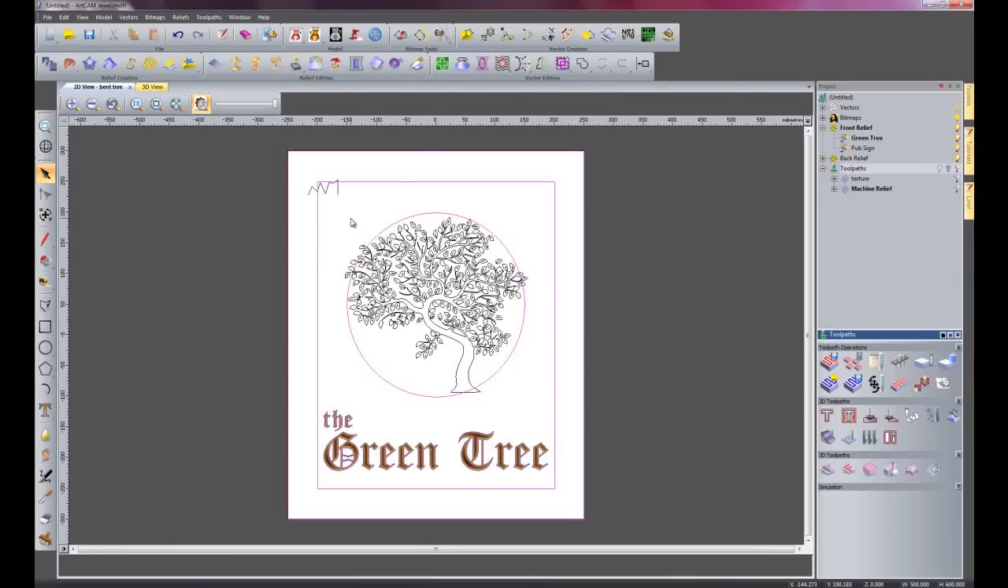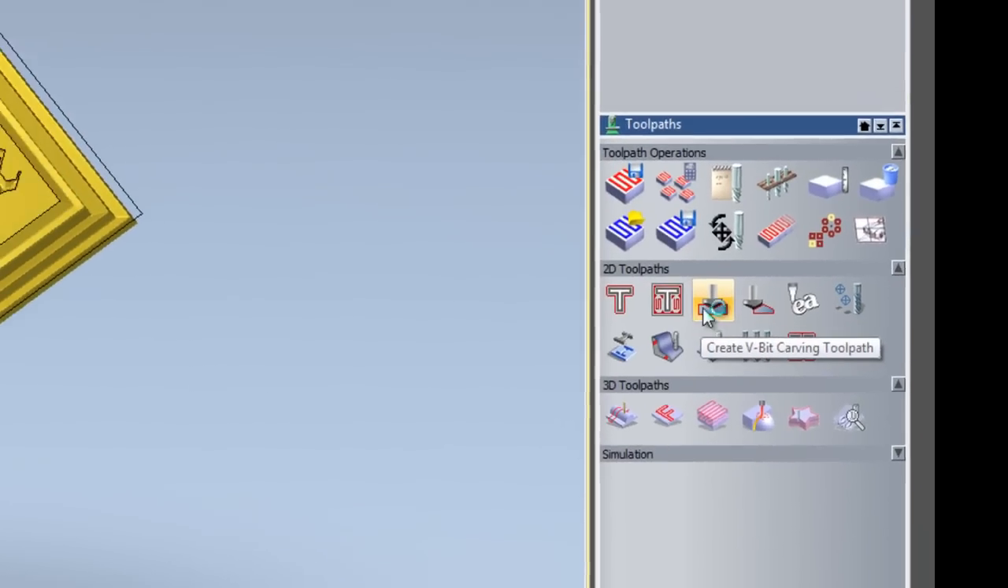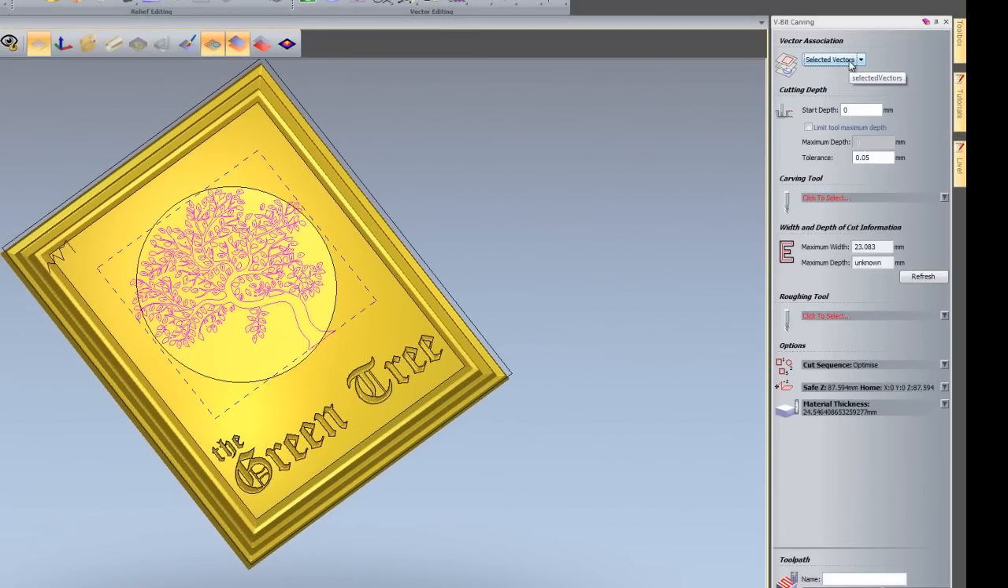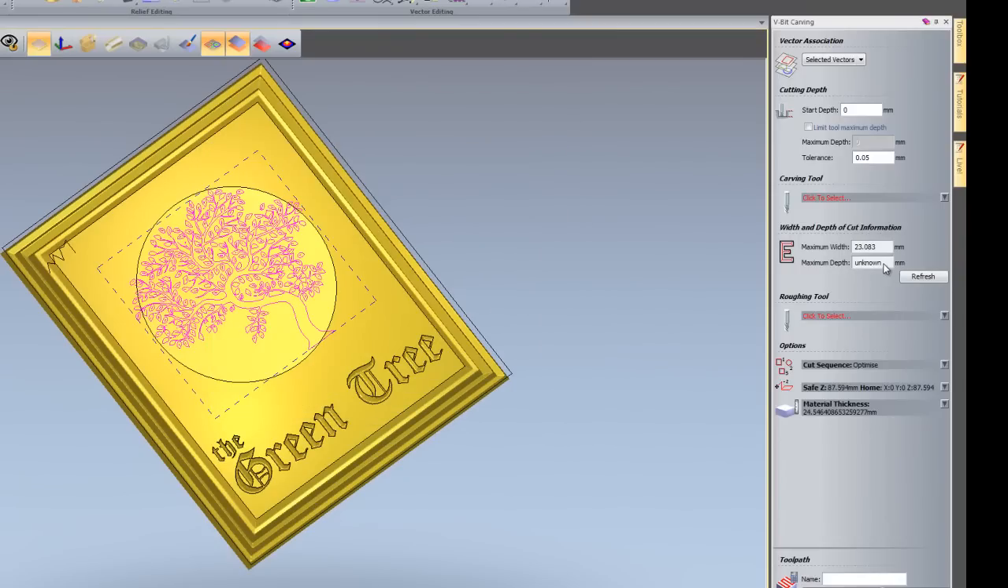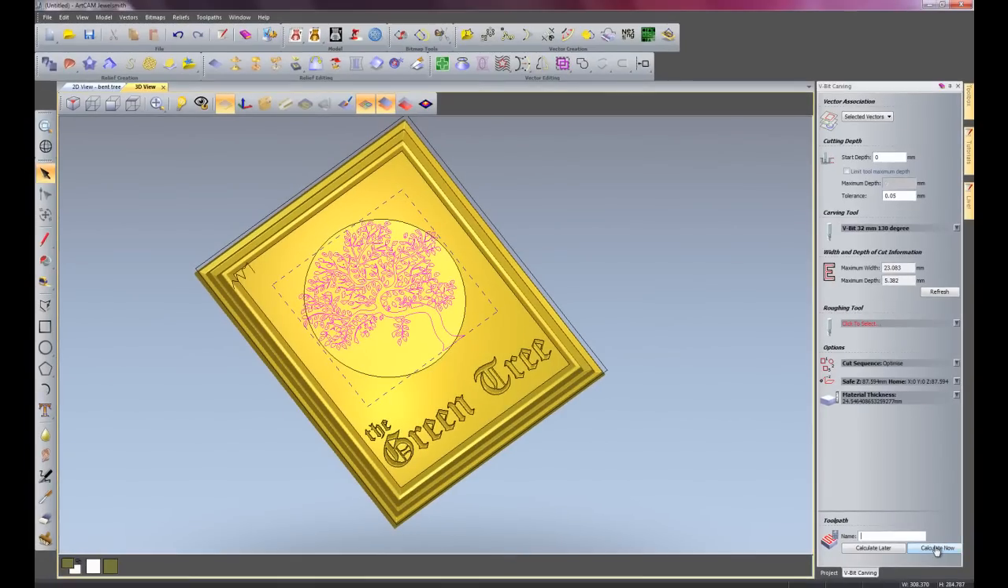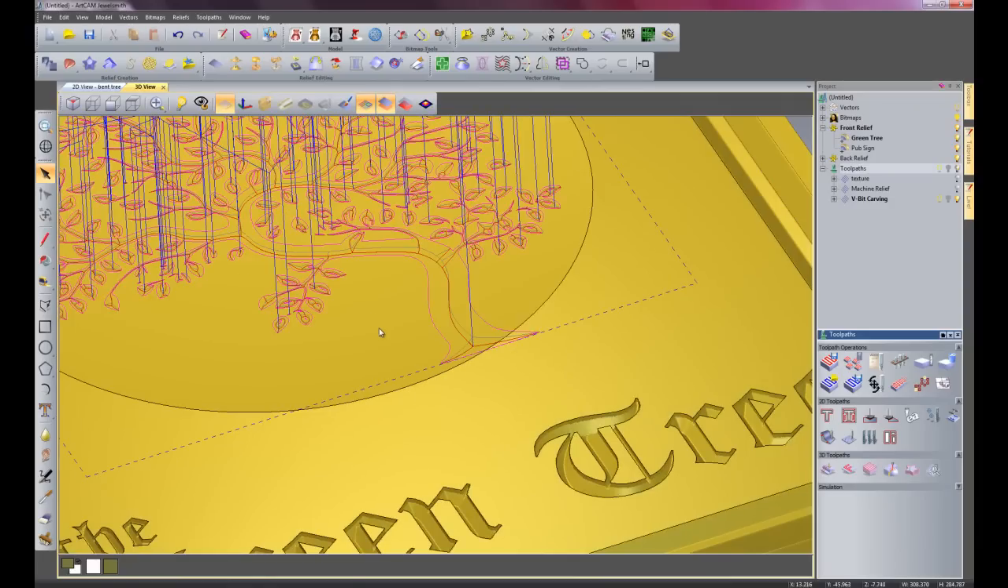So I'll go back onto my 2D view and I'll draw the box around the tree. Go back onto my 3D view and select V-bit carving. Selected vectors, and I'll select the carving tool as 32mm, 130 degrees. Here it will calculate the maximum depth the tool can get into, and I'll click calculate now. Close my V-bit carving, and I'll just zoom in on here.